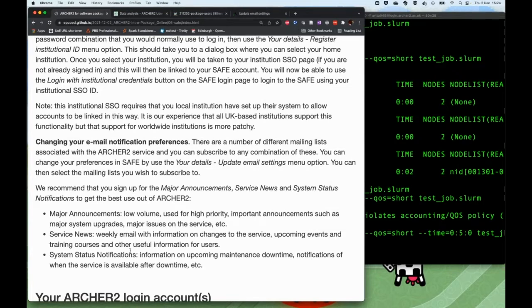The service news provides a weekly email with information on change of service, upcoming events, training courses, and other events that we think might be useful and interesting to users. I would recommend signing up for that. It gives you access to a lot more information than just the ARCHER2 and keeps you abreast of what's going on. The frequency is once a week at the moment.